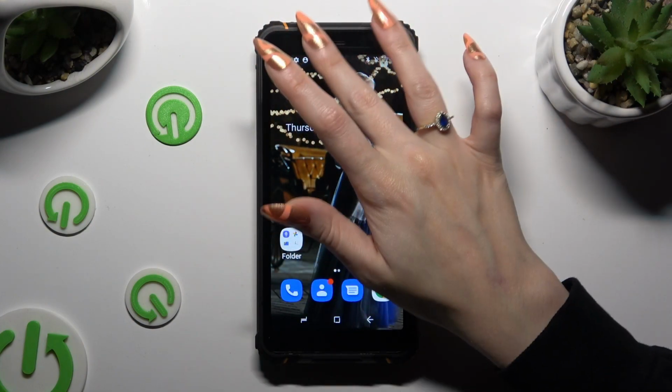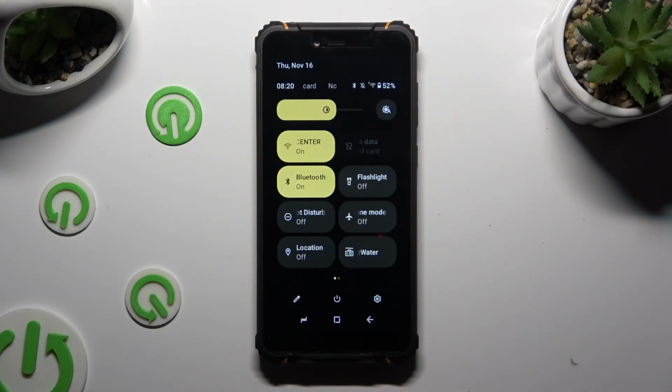Begin by going into Tab menu and looking for Location shortcut. When you find it, click on it. As you can see, mine is now yellow. That means that location is enabled, but you can always disable it by tapping on the same tile again.